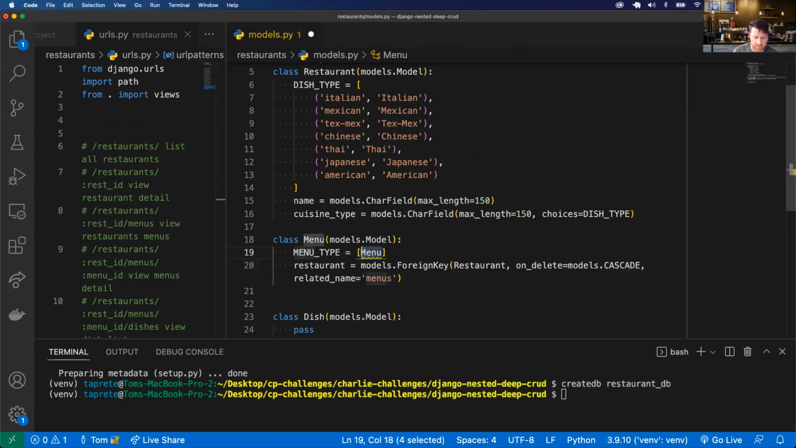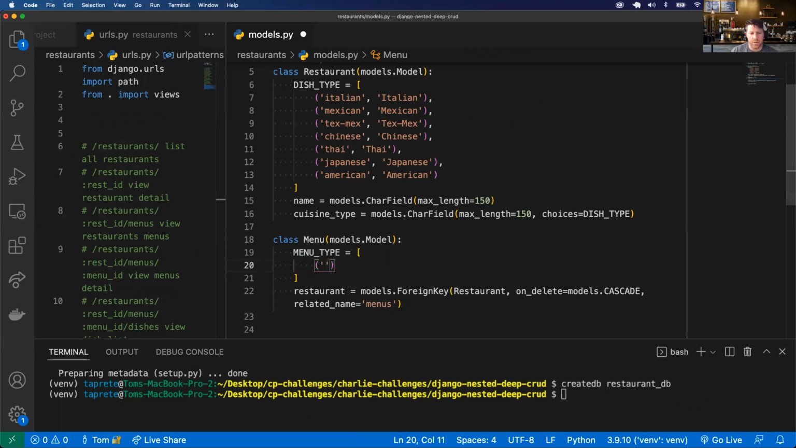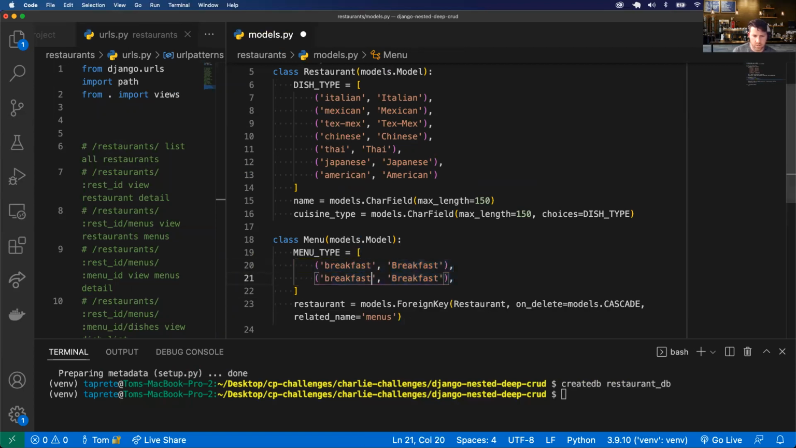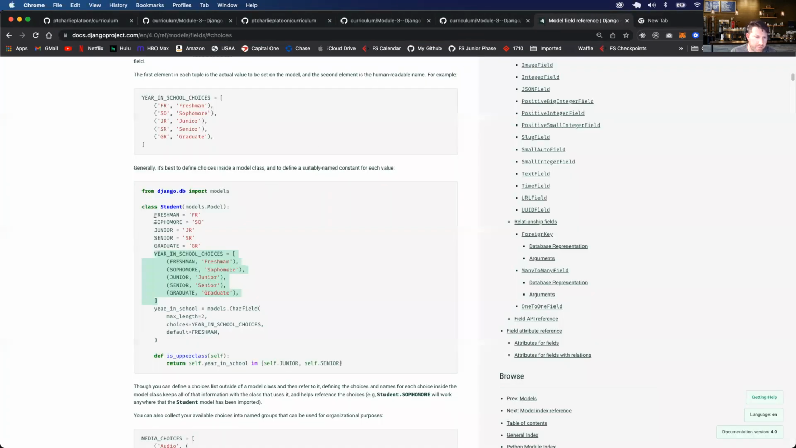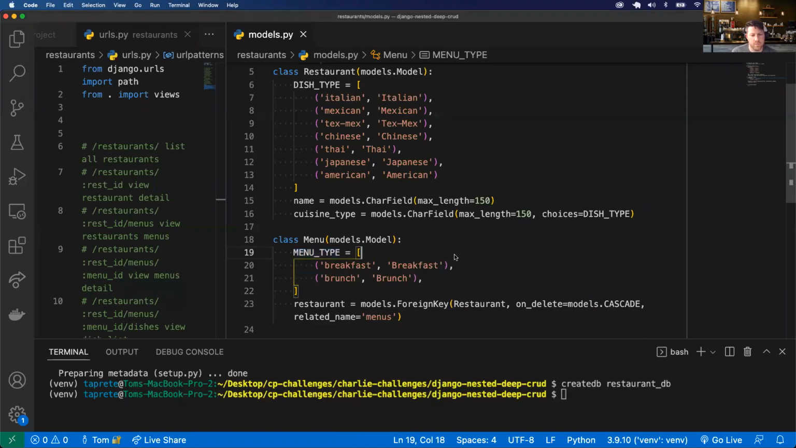So we do breakfast, brunch. You do a list. Is it a convention to have it all caps like that? No, not necessarily. I'm just making it a const variable to keep things separate and to conform with the documentation, but I don't think you absolutely need to have it as a const. But yeah, brunch.